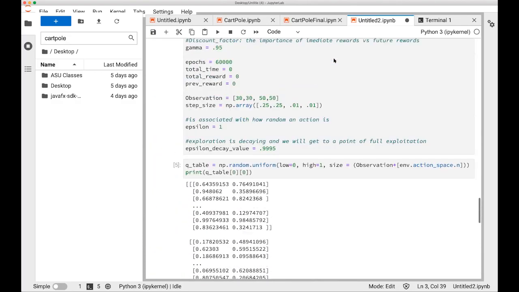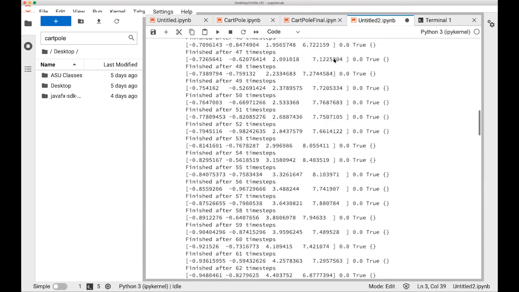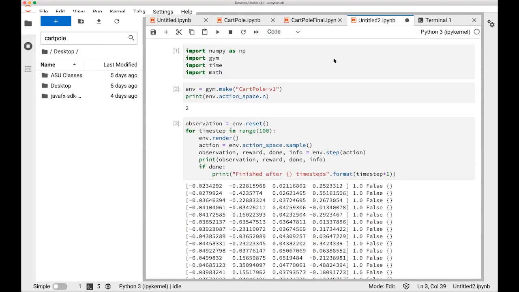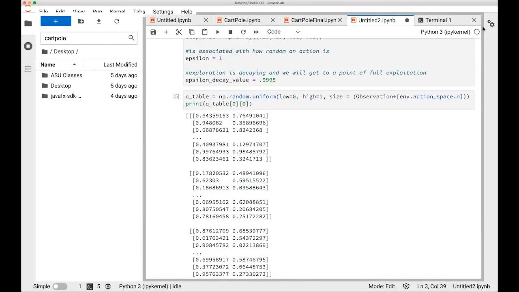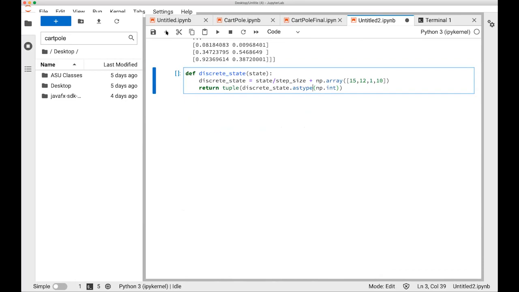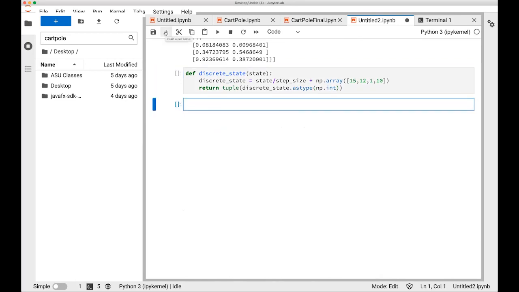Yeah, so step size will be used a little bit later. Step size will be used in relation to learning rate, and basically how much we adjust our Q values. You'll see that in a minute. Okay, so now we are getting to our algorithm.